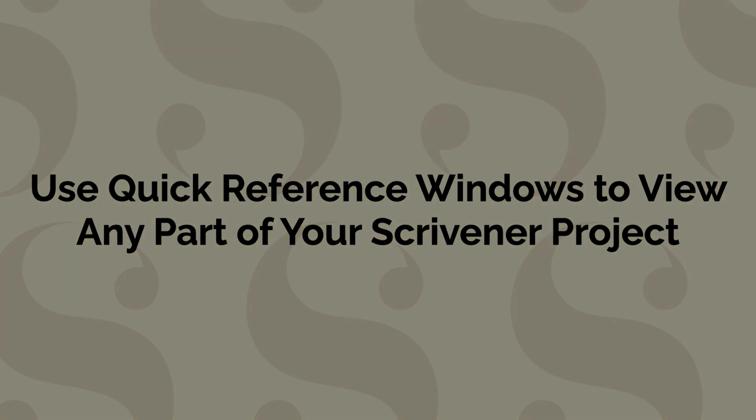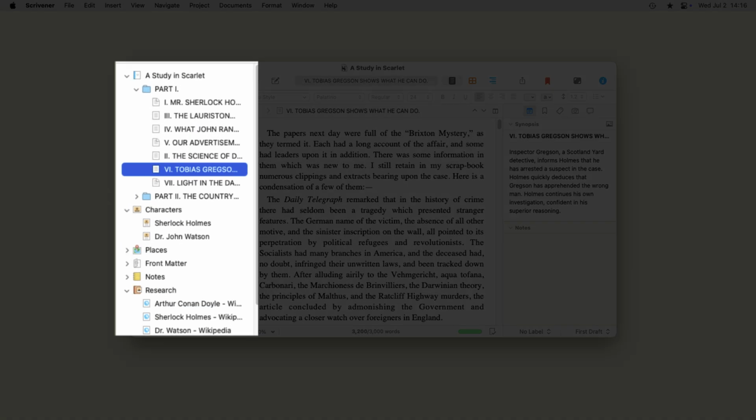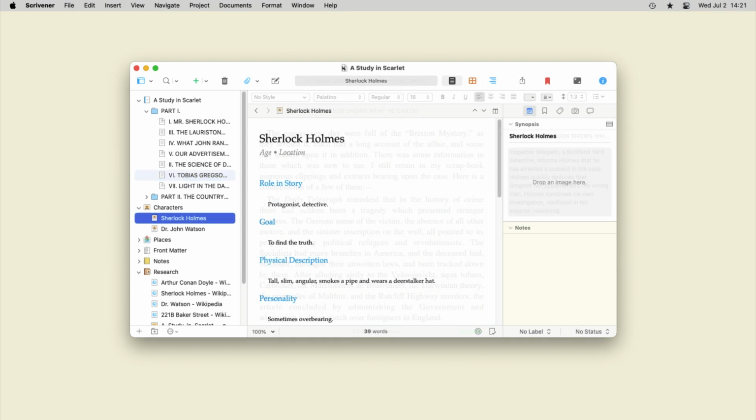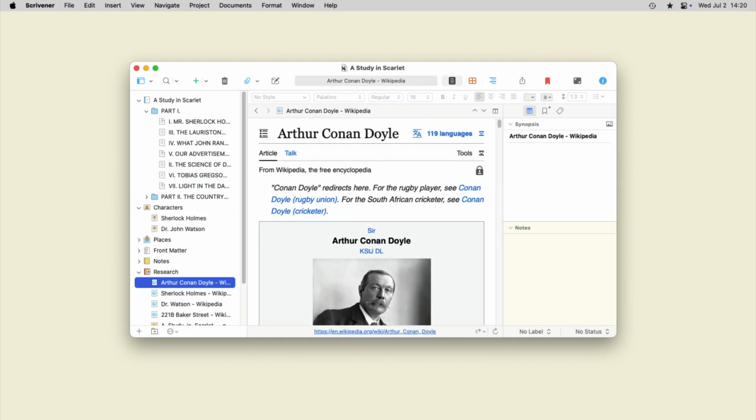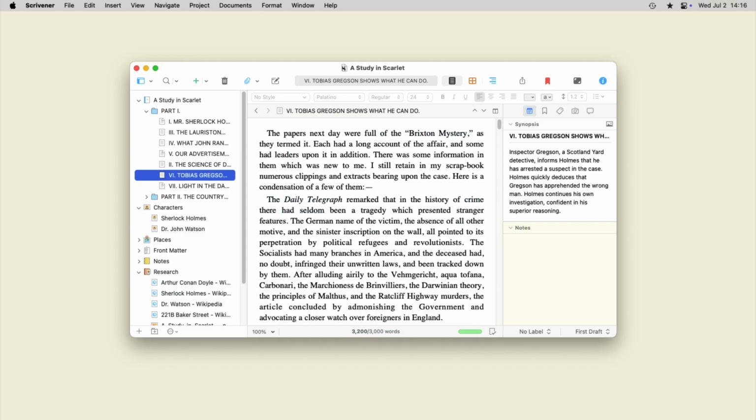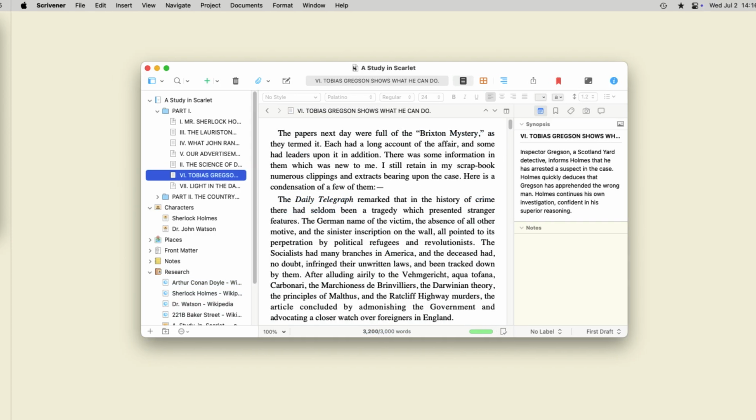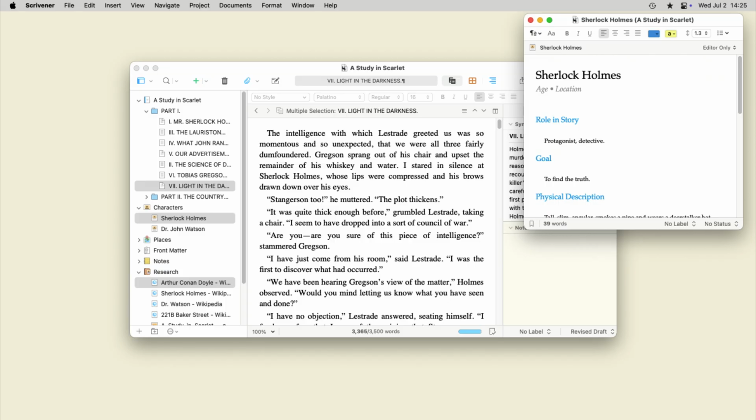A Scrivener project can contain a lot of files: chapters, scenes, character sheets, research, and more. Scrivener's interface helps you navigate and display these various elements, but the editor generally only shows one item. Quick reference windows let you look at other items in your project without displaying them in the editor.